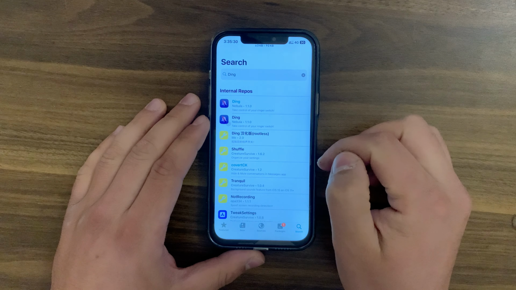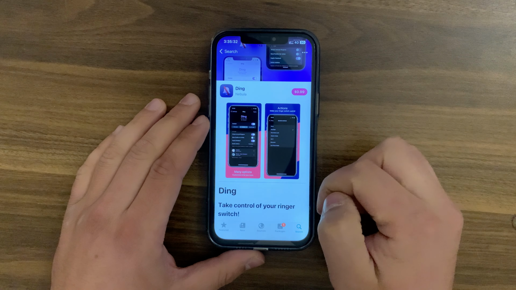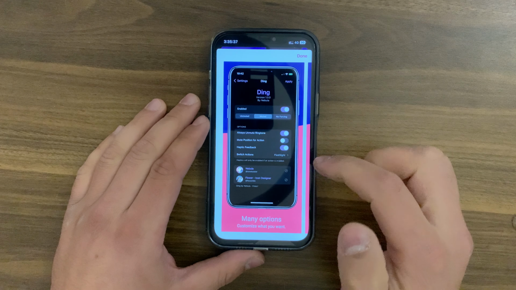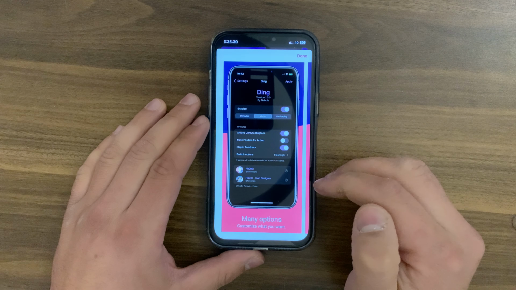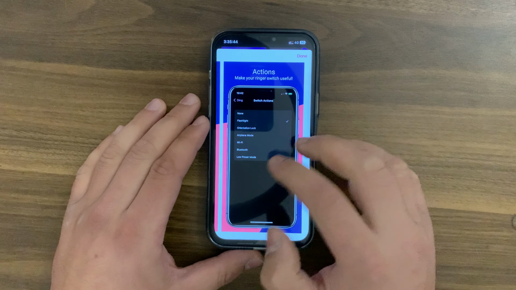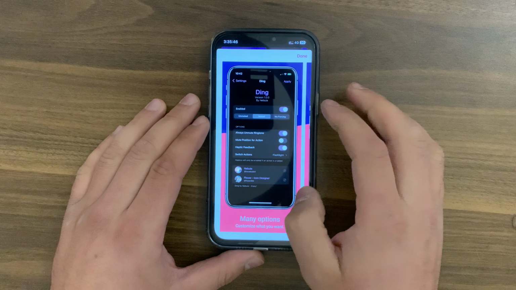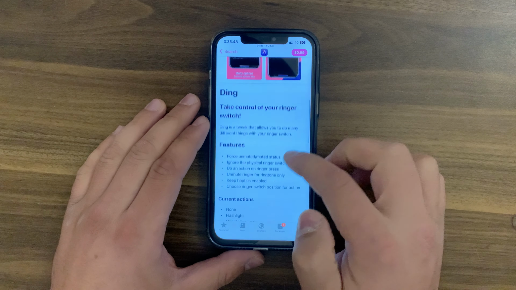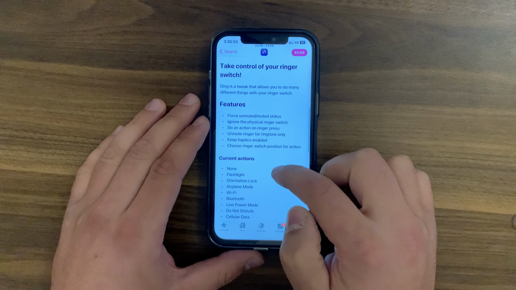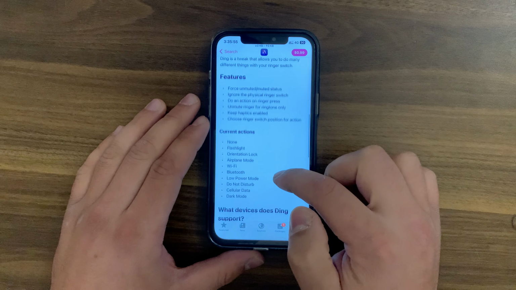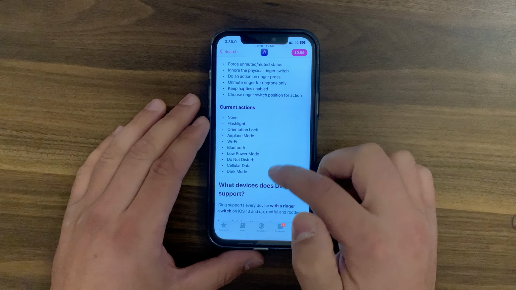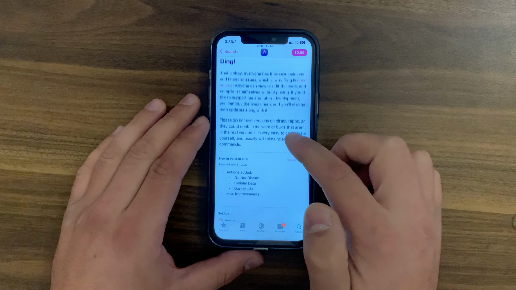After adding the repo, go to the search here and search for Ding, and as you see, this is the tweak. Ding tweak, as I said, is designed to bypass the standard function of the iOS ringer switch and take control of your ringer switch. Ding effectively lets you customize what happens when you interact with your iPhone's ring and silent switch in different ways and adding new features. Among some of the supported features in Ding are forcing mute or unmuted status, ignoring the physical ring silent switch status, performing a specific action upon ringer press, and more.